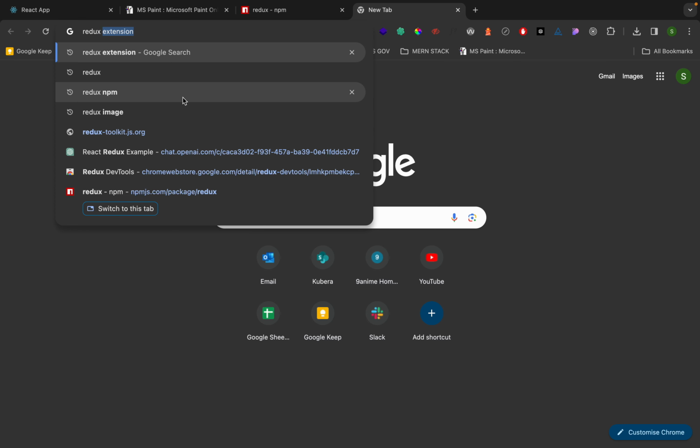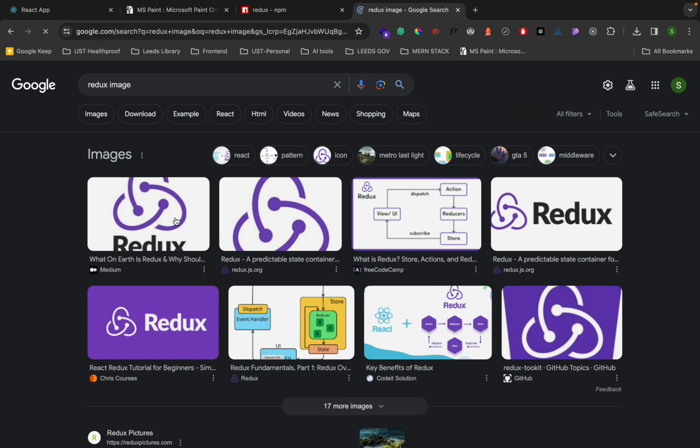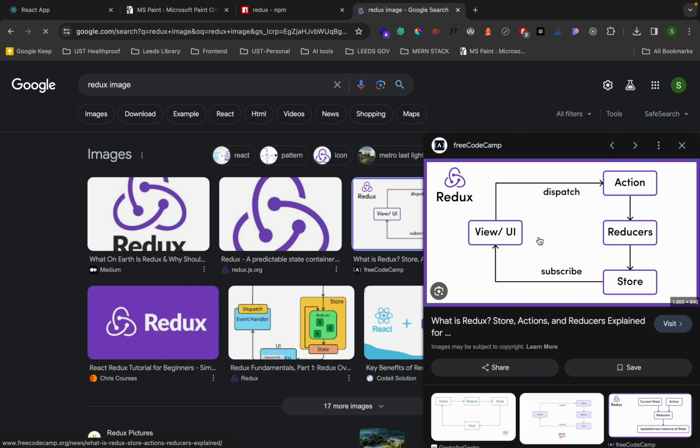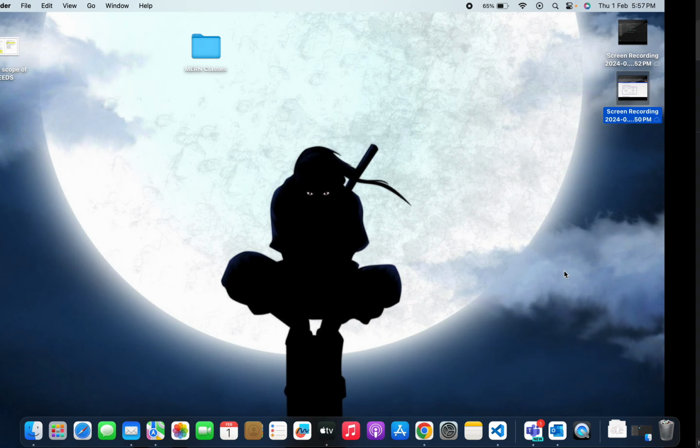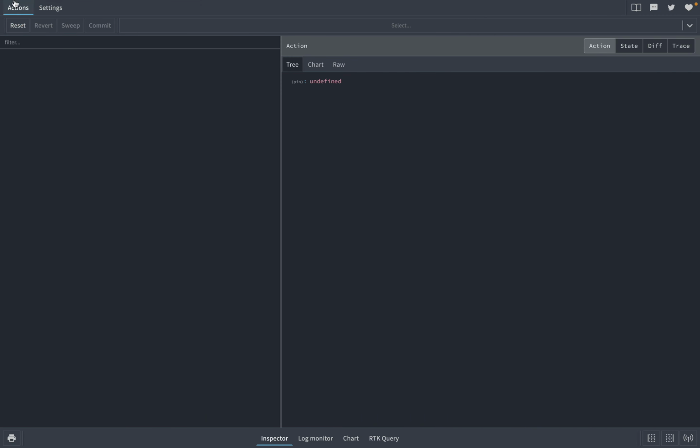What is that? Image. So we are transferring the image and we are getting a new action, and this one is the reducer, and store and dispatch. So how, I will show you now. So let me close this.